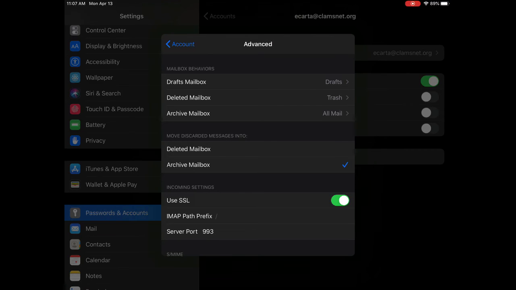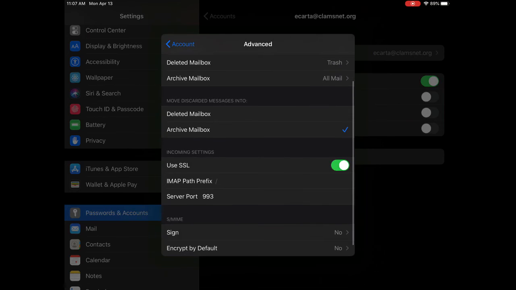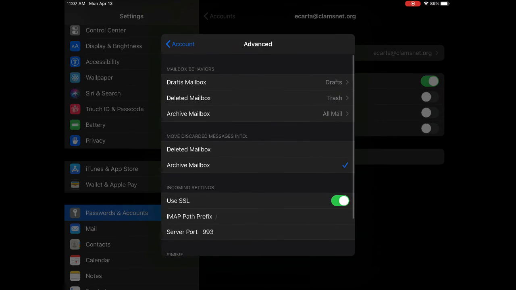I know that sounds scary, but honestly, it's okay. If anything ever goes wrong with any of your accounts, you can always delete them and re-add them, and they're good as gold. But okay, move discarded messages into is the field you want to look for. And you're going to just check off deleted mailbox by tapping on that.